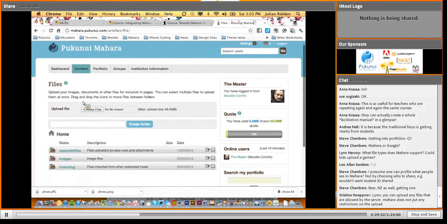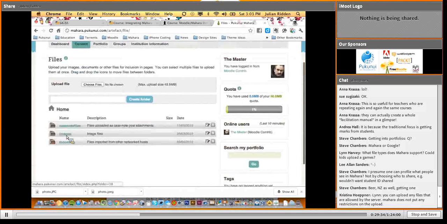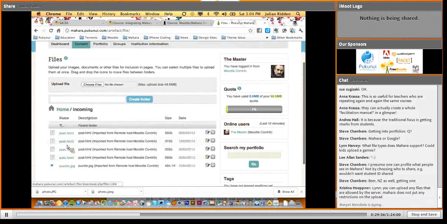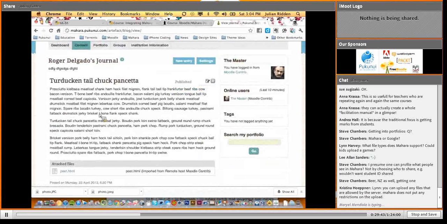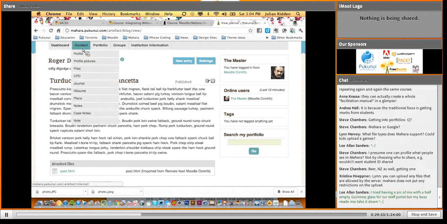Obviously, I've got files. And you can see here, I've got images, I've got some case notes, incoming are things that have come from Moodle. I have a journal that I can keep. As you can see, I'm rather meat focused at the moment. So I've gone through and written a journal entry about a certain subject. Everything I'm doing here is for me at the moment. Not for anybody else, but for me.